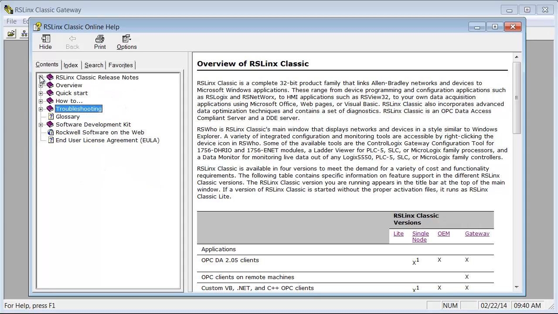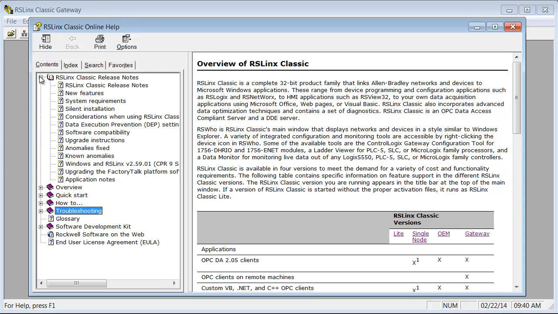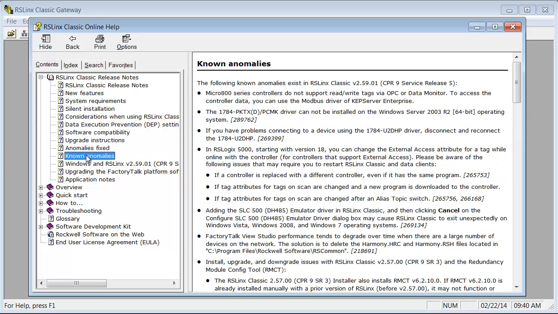Release notes, you saw that also under Help as a choice. We're not going to go look at this. We'll just click on one. Known anomalies. These are known anomalies that exist in this version of RSLinx Classic 2.59.01, Coordinated Product Release 9, Service Release 5.